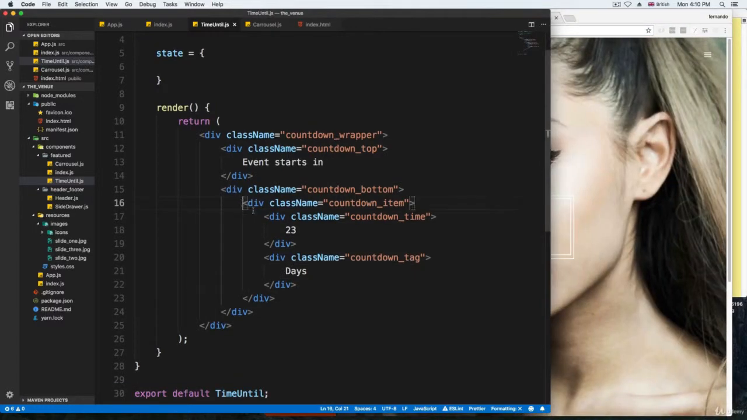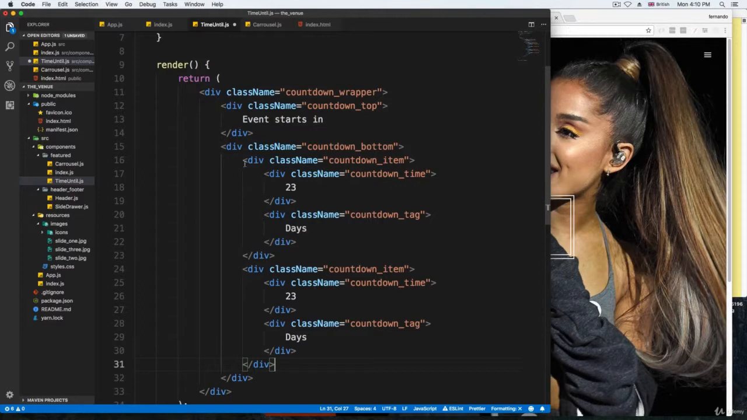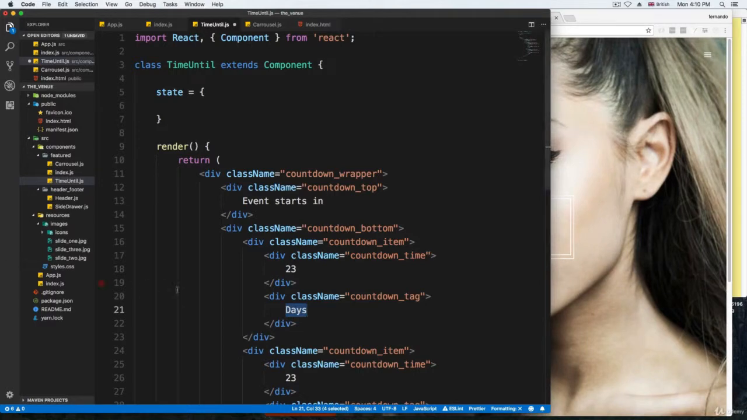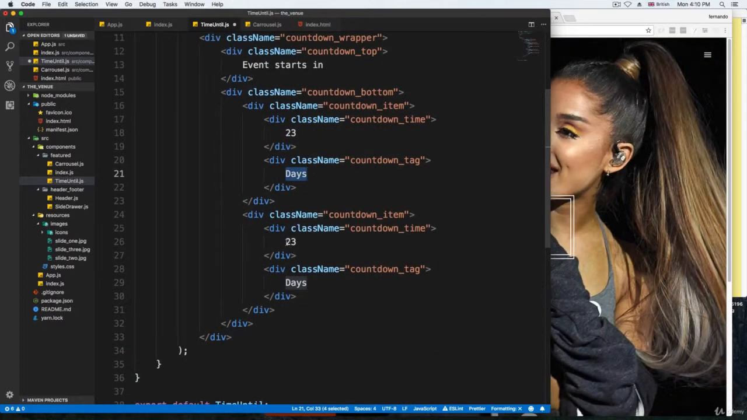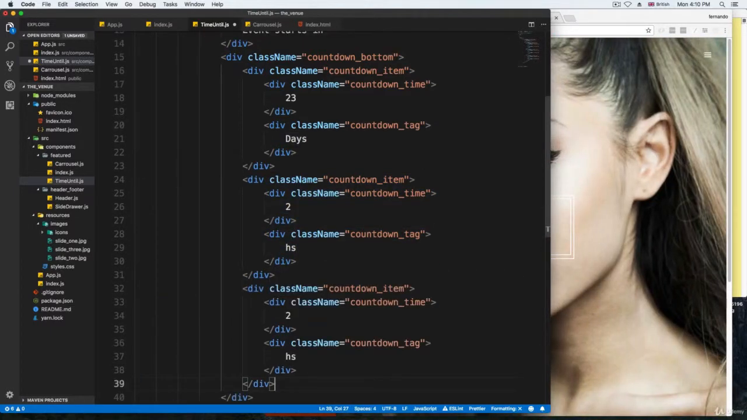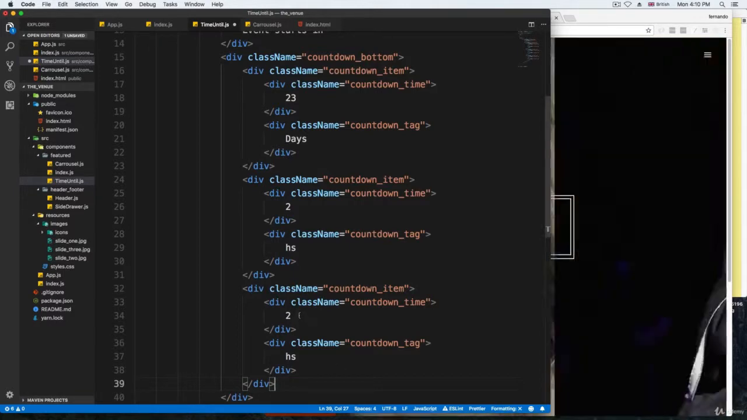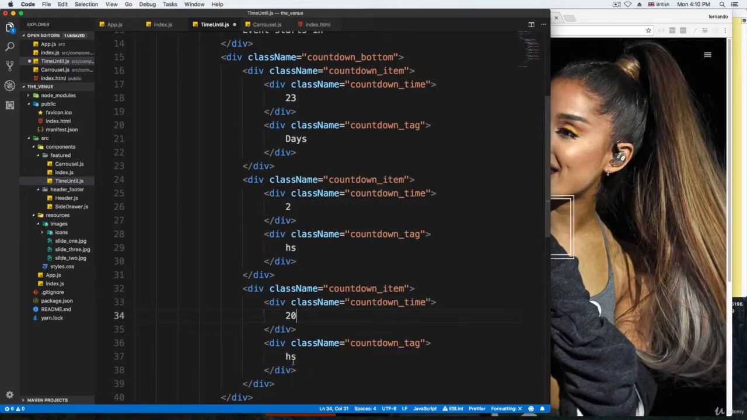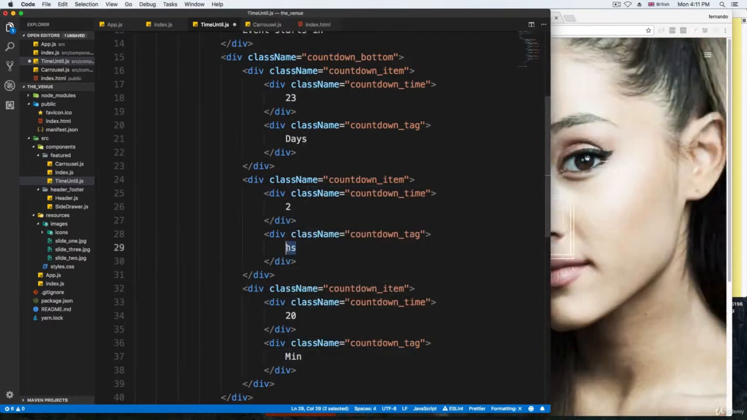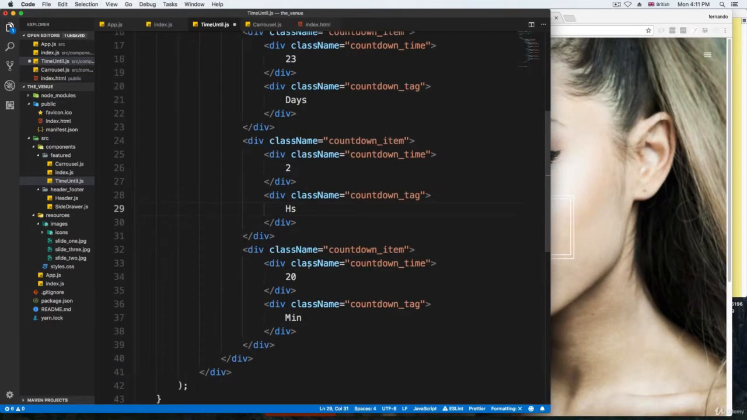So we need to repeat all of this. And again, we could create a function to loop all of this, but we would need to create an array with the different strings and everything else. There's no need to do that. So this one is going to be 2, and this one is hours. I'm going to copy and then paste it at the bottom. And the next one is going to be 20 and then minutes, or something like this. Let me make this capital HS.